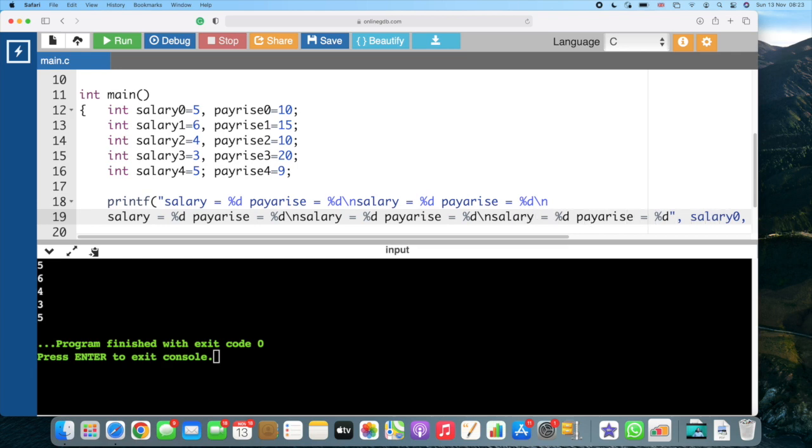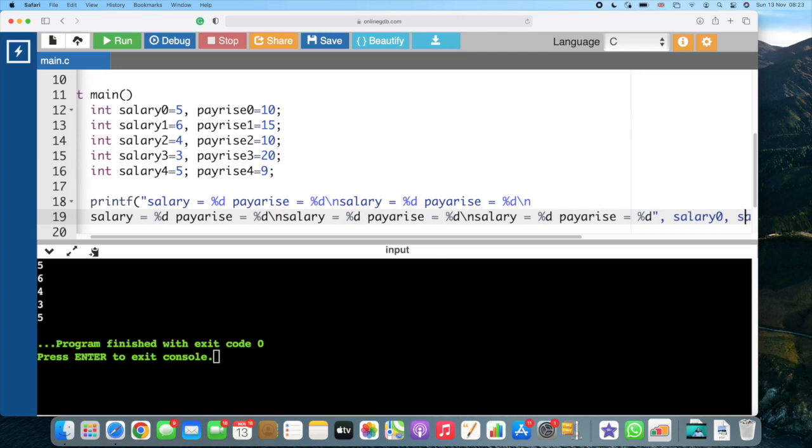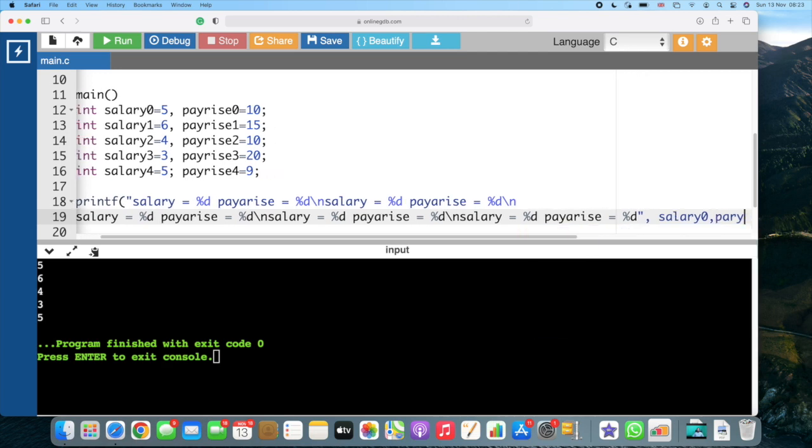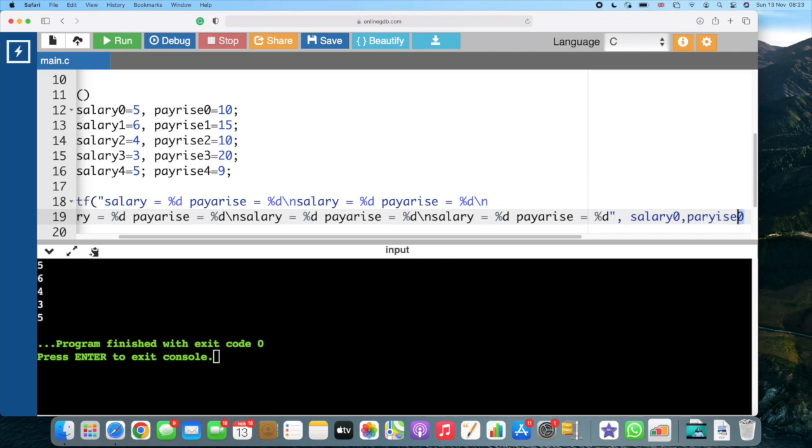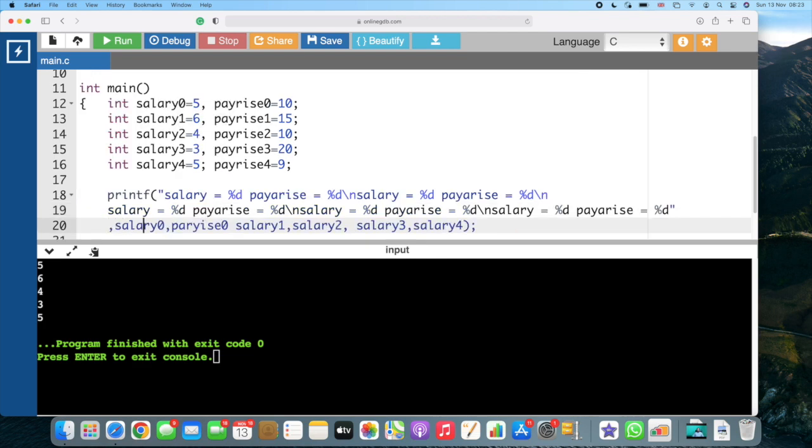First would be salary and then pay rise 0, so I have to do pay rise 0, and then I have to do these sets over and over again. What I'm going to do is put this on the next line so you can also see that here. So this is the salary, pay rise 1, then I have to do another set, and to be quick I'm going to remove this. I could do it this way as well.